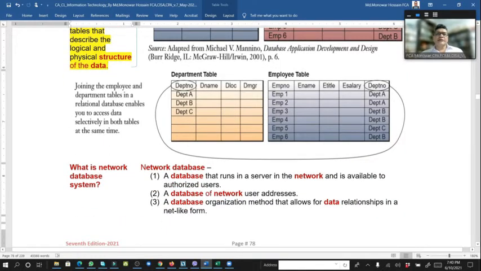And here it is saying that joining the employees and department tables in a relational database enables us to access data selectively in both tables at the same time. So here, the department table and the employee table. If you want to go for this department data, that is interrelated with the employees table, the employee data. If you also put that department, it also comes to those employees. So it is interrelated but separate tables, and all the data is within the same server.